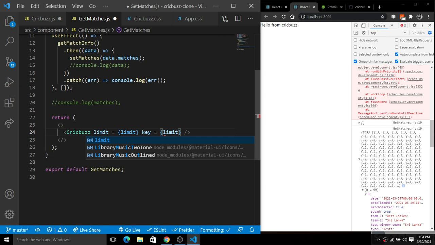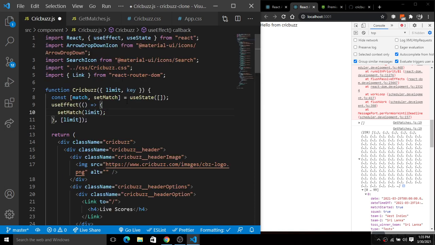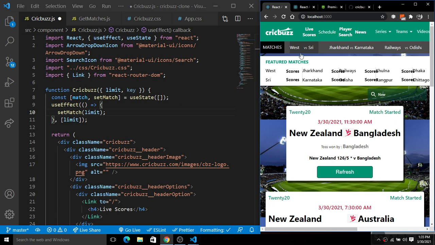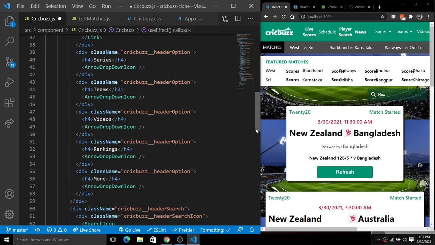Let's go back to your clickbuzz.js, and here we have this limit and we have this key, and here we have a 5 match array, or 5 match information. We are using the use state hook for those 5 matches here. We have this match and set match, and here we have this use effect, and we simply set the match of the 5 match array to the limit here, right? Where we are rendering this limit, I will show you. Here we have this top section and this match strip section, so let's go to the match strip section.